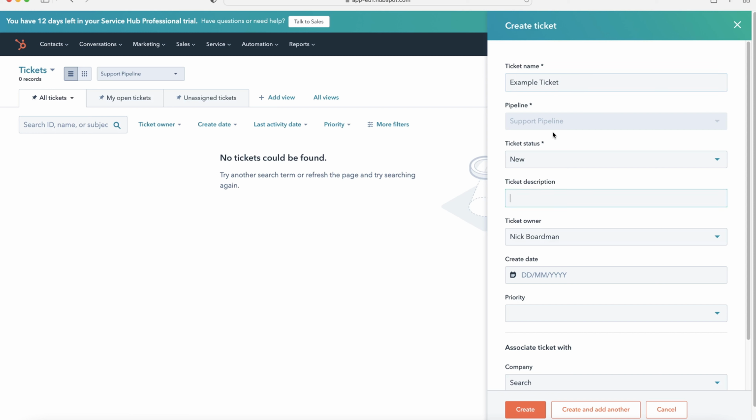And then from here we can select our ticket status. So we've got new, waiting on contact, waiting on us, or closed. Obviously when you create a ticket, you want to be creating a ticket as soon as the issue comes in, but maybe let's say we have to jump ahead, we can change the status if needs be. We've also got a ticket description, so this will just allow us to outline the issue that is being reported or the question that is being asked. We've got ticket owner, which is automatically set as yourself. You can select it as no owner or search for someone else inside of your HubSpot system.